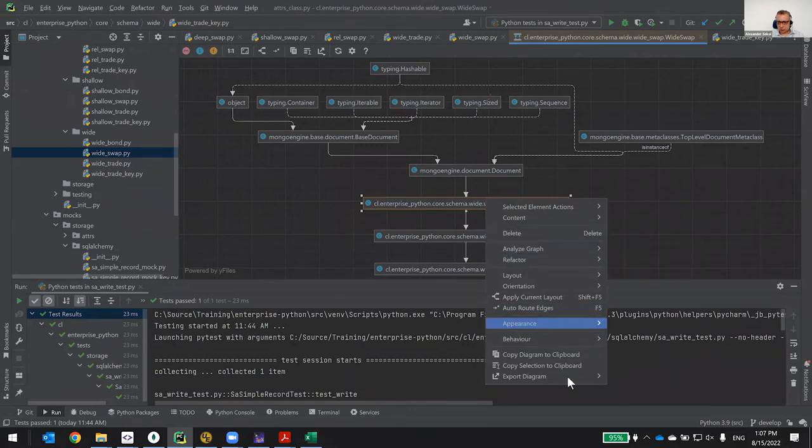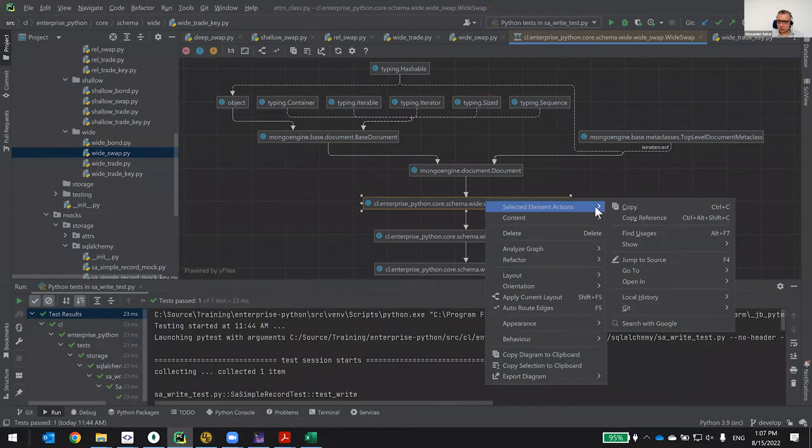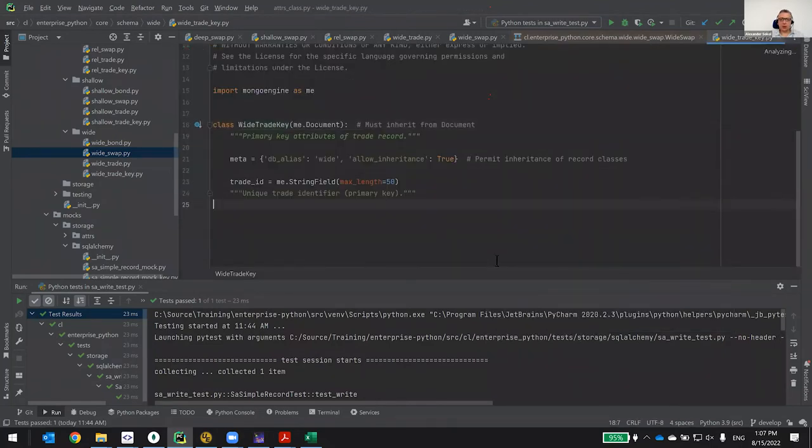I think I can open it from here. Let me see. Open it, jump to source. So this is the key class. In most of the tutorials on object document or object relational mapping, you just have the table. I found it very beneficial to actually create the key class and then derive the table, the record class, from it. So the key class is the one that has primary keys.